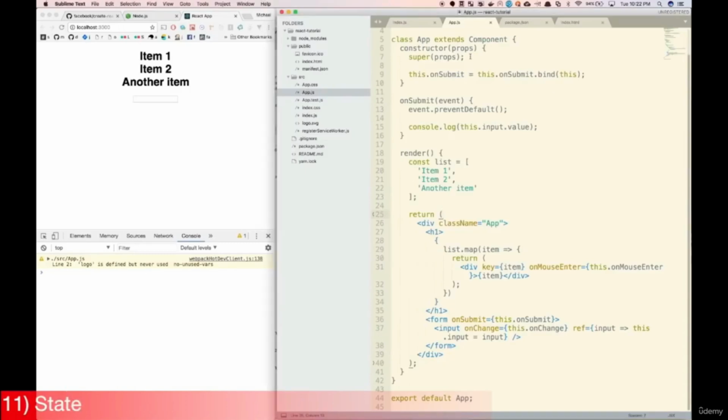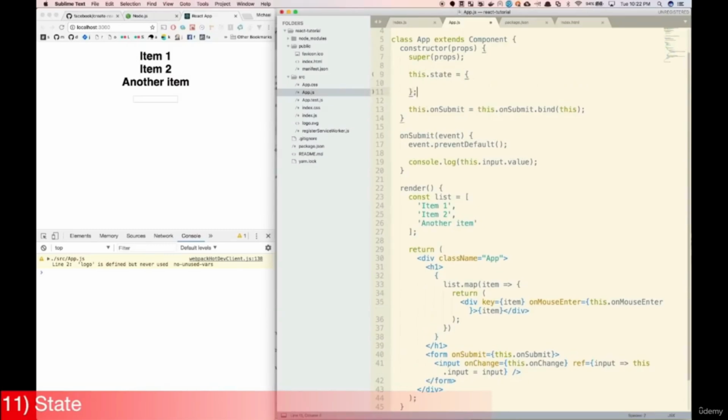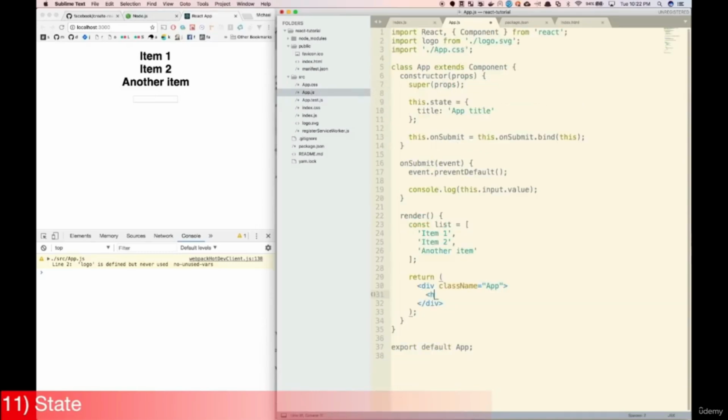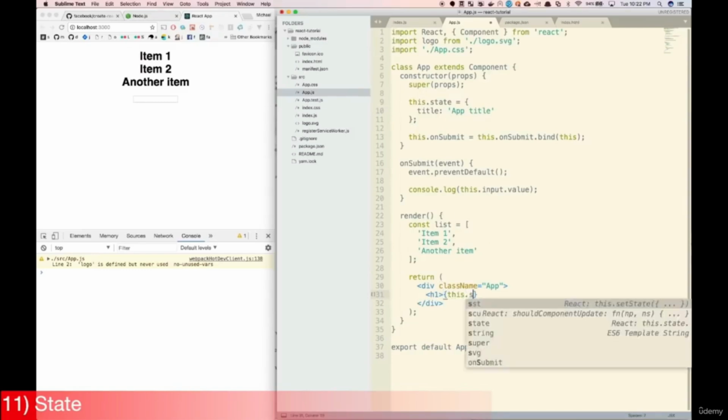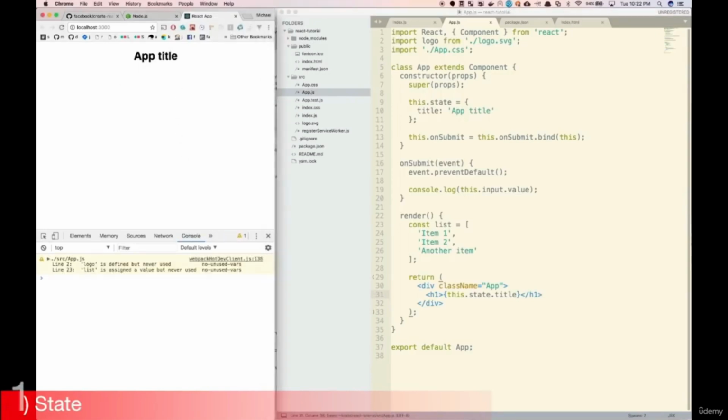Next, let's talk about state. We can manage the state of a component by creating a property called this.state, and it's going to be an object. So let's say we have a property in this.state called title, and let's say this is called "app title," and then let's erase what's in here, and let's just set this title inside of an h1 by doing this.state.title, which is what we defined up here. So that should say "app title" here. So once we save it, it says "app title."